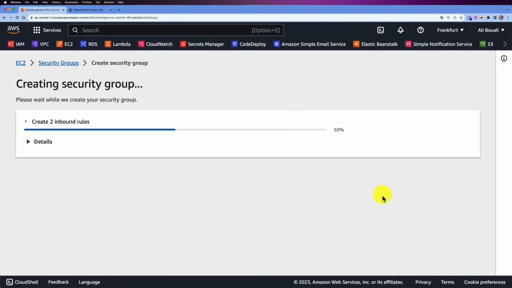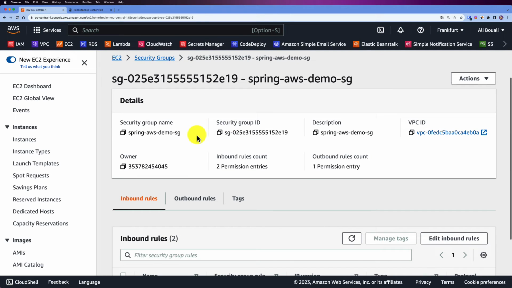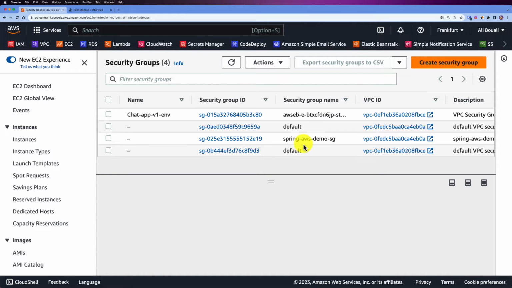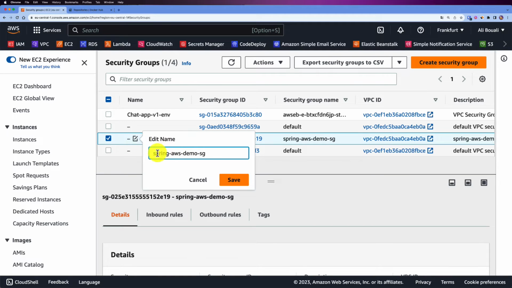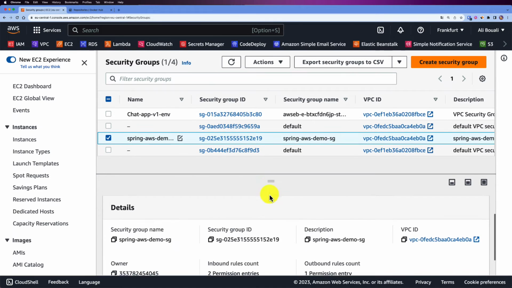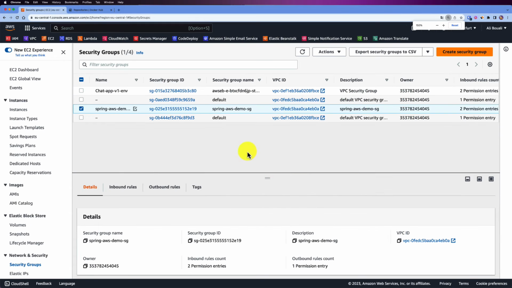So now click on create security group, and we see here that our security group is getting created, and it has the name Spring AWS Demo SG for security group. And now we can click on security groups to list all of them. Here we also have a name field, so let's call it Spring AWS Demo Security Group, just to recognize it at first sight. And here you can also see the information of your security group.